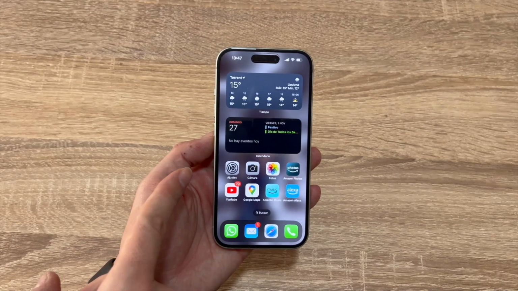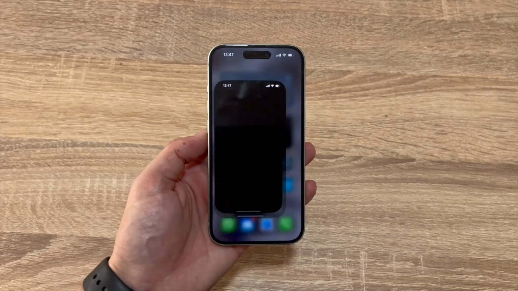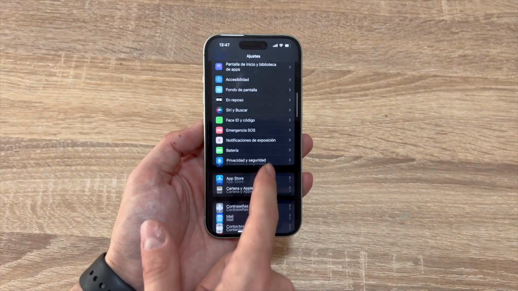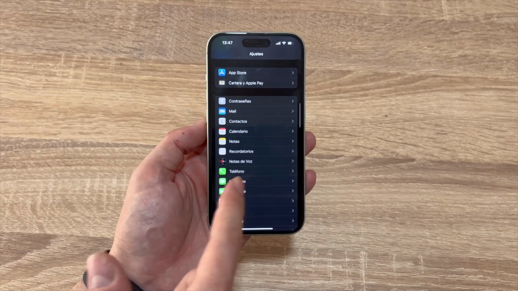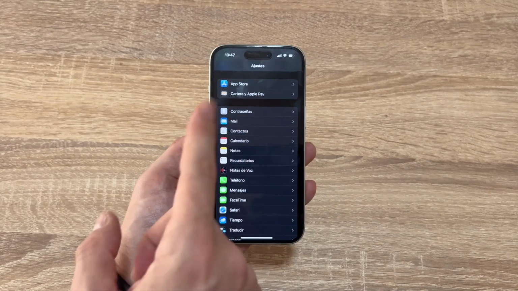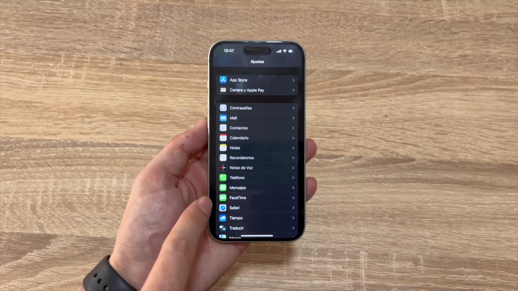For this, we'll need to go to the Settings section. Tap on Settings, then scroll down until you find the Phone section. Keep scrolling through all the apps until you locate the Phone section. With the new iOS update, it might be under a different section. Just search through the apps until you find it, alright?